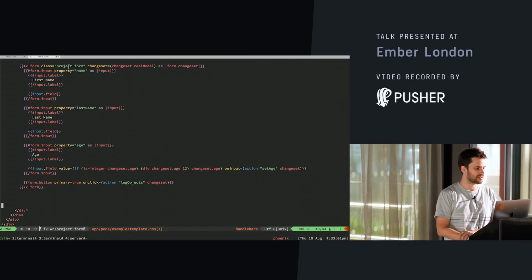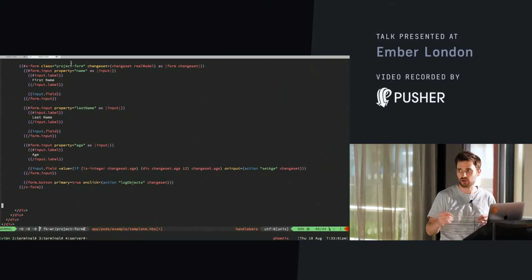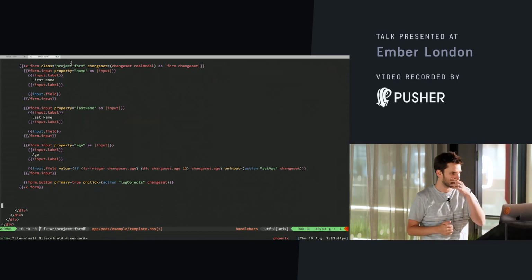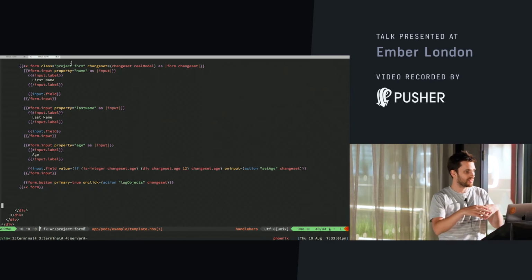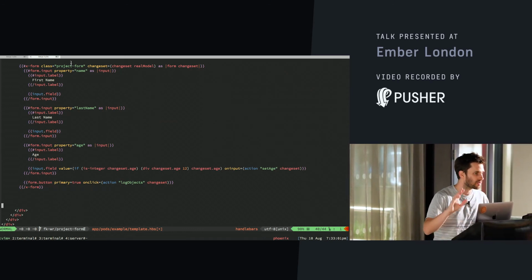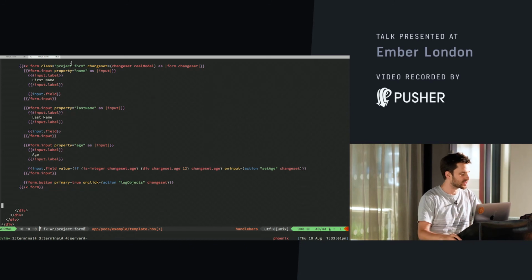I've used class names here because I didn't want to do my own CSS, so I copied from a previous form just to get the spacing and stuff like that right, to put it in the middle of the page. I'm using a change set, so we use change sets by default. But really, this could be anything. This could be an Ember object proxy, it could be a Pojo, it could be whatever you want. We just use change sets.